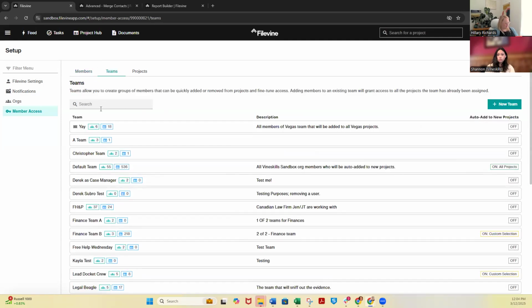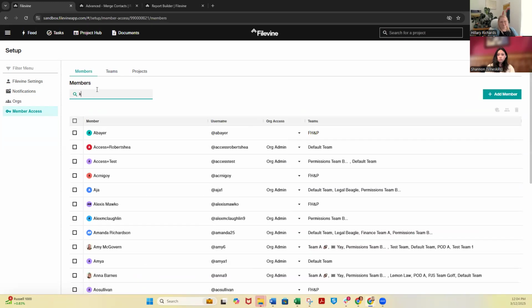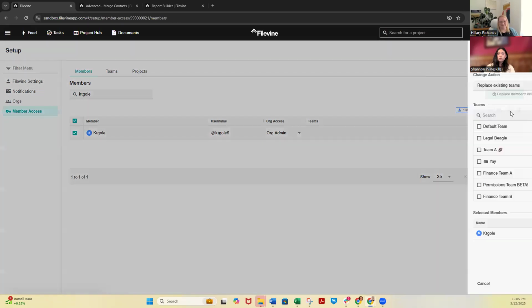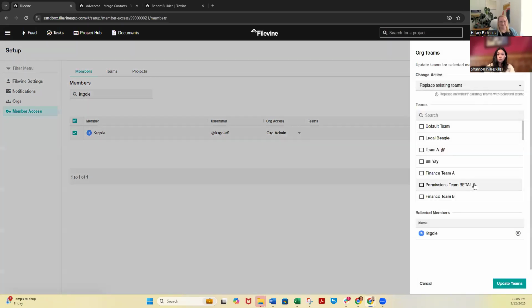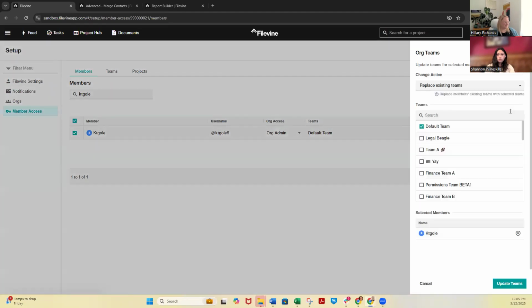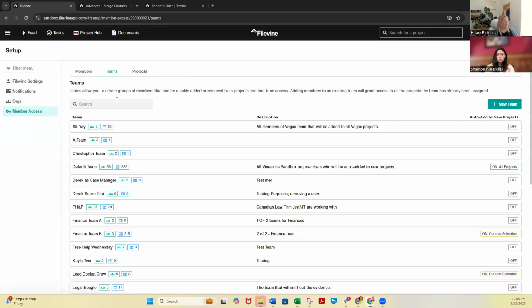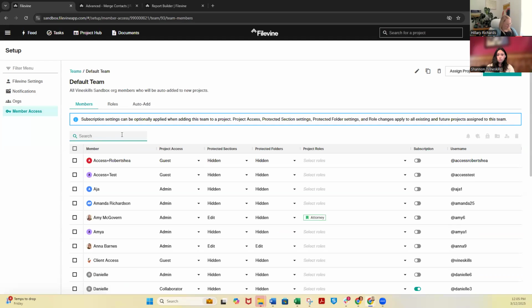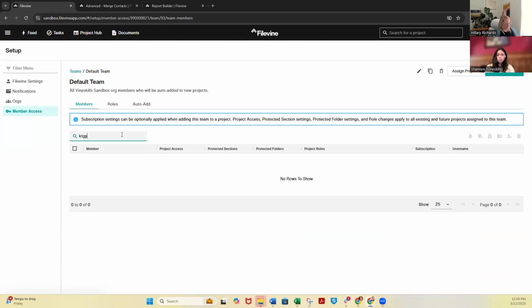I also need to go to the team. Sorry, I need to add myself to the team. So you might have multiple different teams. If you're adding a new person, you need to identify what team they're going to be assigned to. So I'm going to add myself to the default team. And then I'm going to go to the team itself, and I'm going to put my information in again.